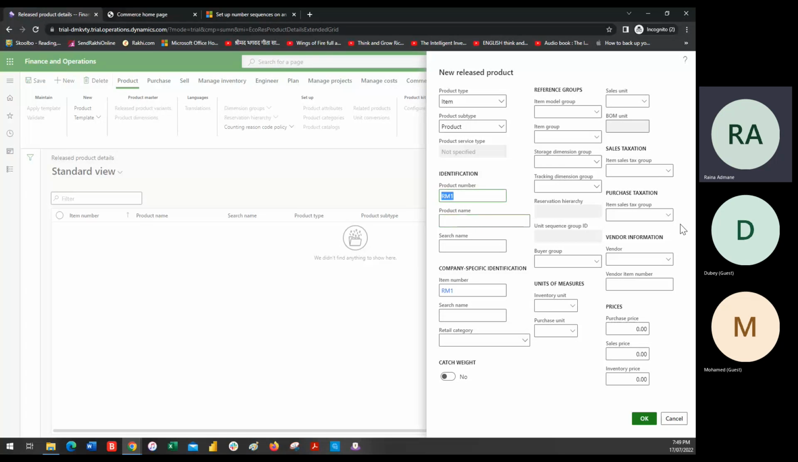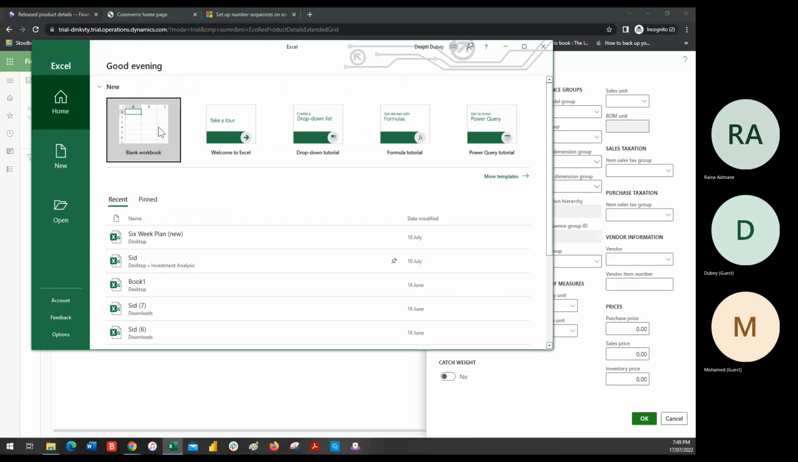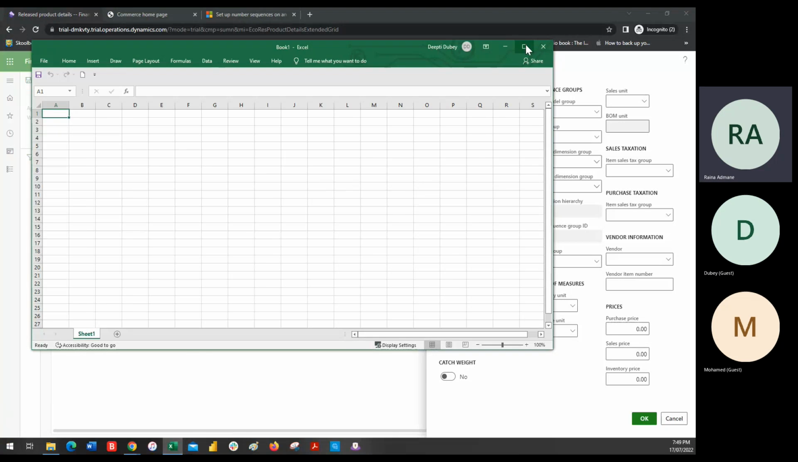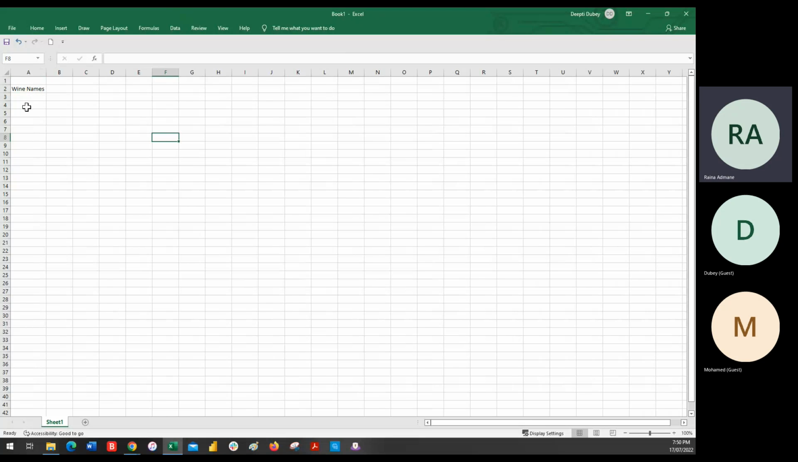Instead of RM1, first go to your Excel, open your Excel. This is what we will study now, the product design. Write down the wine name. This is the finished goods item. Write finished good, or you can say FG item. The type of item is fixed: FG.